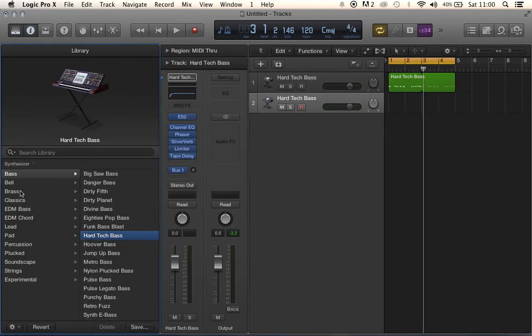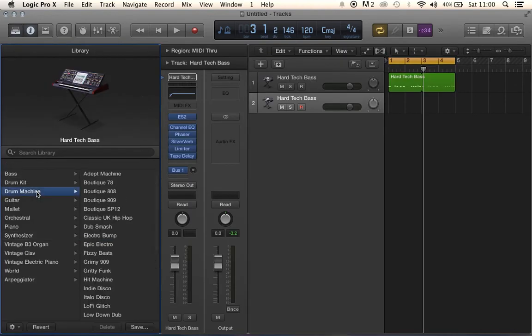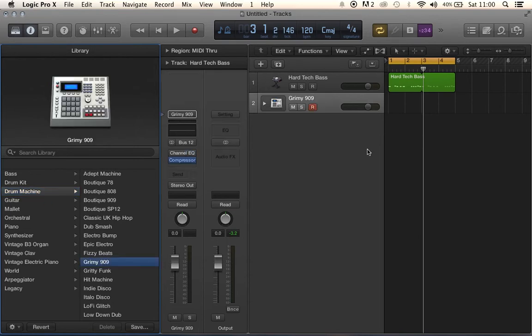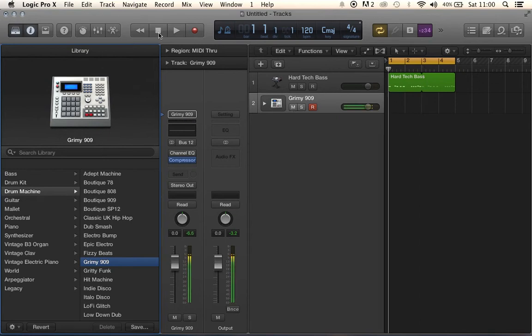So if we go to drum machine, I've got a drum pad, so that's what I'm going to be using for this, but I find the best is the grimy 909. It's grimy and it's, yeah. So you can hear the sounds here. It's also got a nice clap with that little kind of tail at the end. Anyway, let's just have a little record.